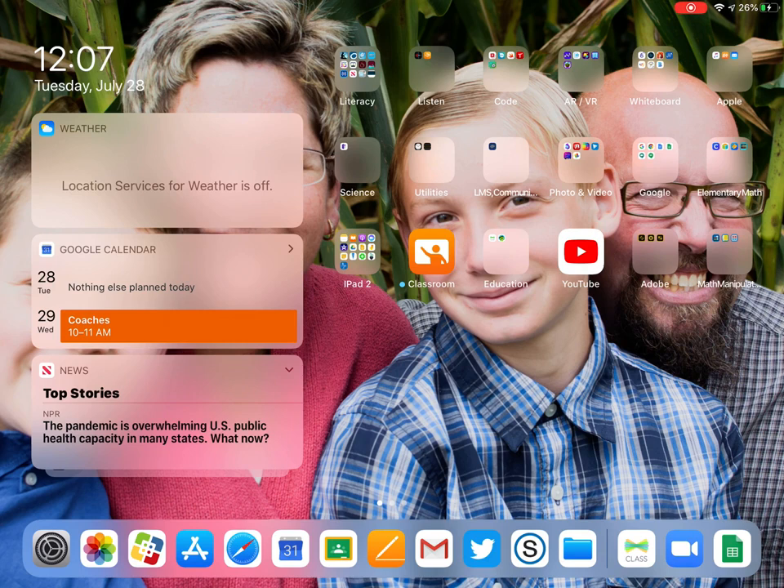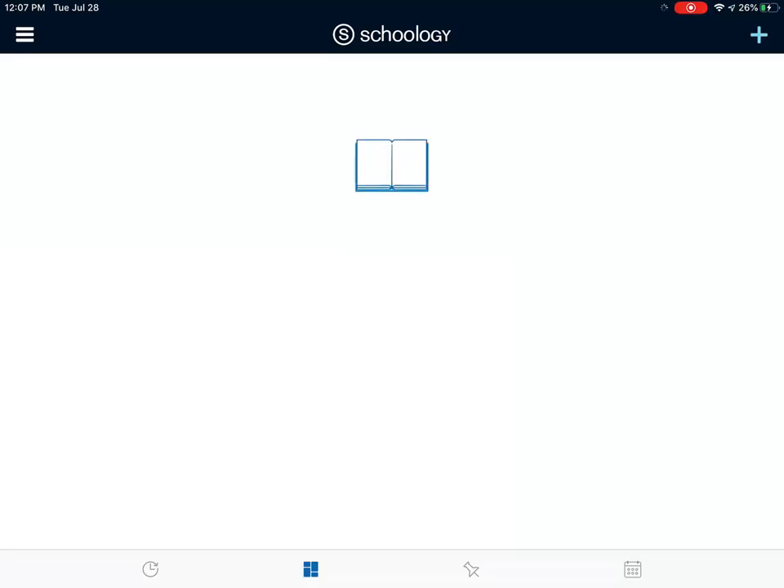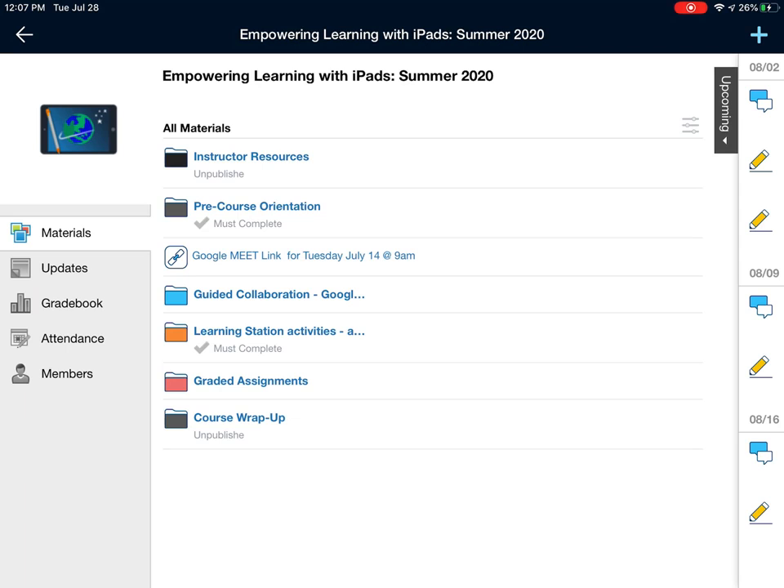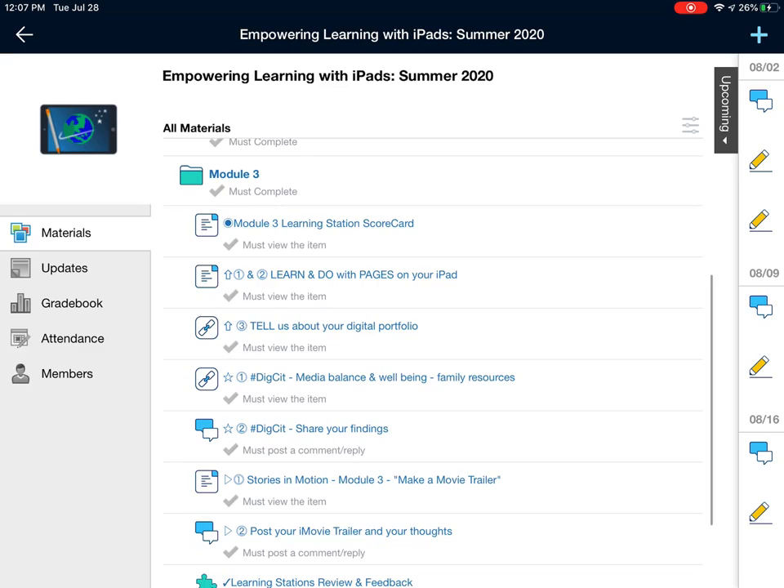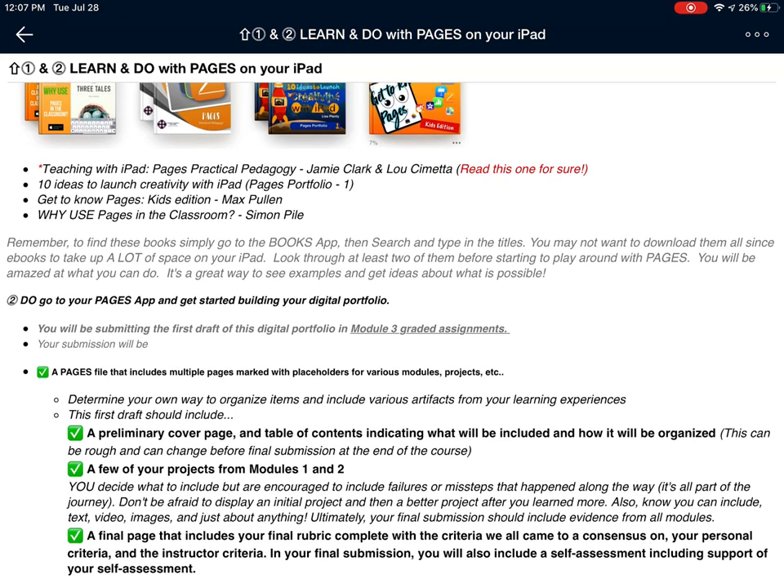We're going to use Schoology and Pages. So now that I know they're both down there, I'm going to launch Schoology and go into our course because the directions of what to do are ultimately there. So I want to have eyes on that. Our Empowering Learners with iPads course is here. I'm going to go into Learning Stations Module 3, and the activity I'm working on is Learn and Do. Here are those checklists of the things I should be looking for, and I want to keep that up while I'm working. So now, how do I start Pages and leave this up?